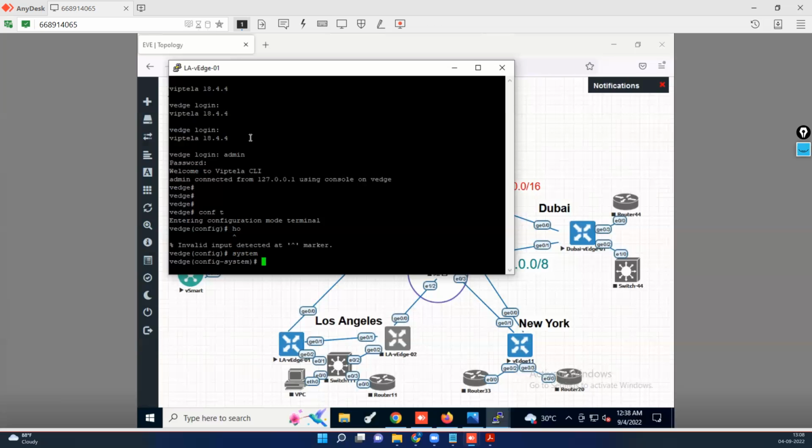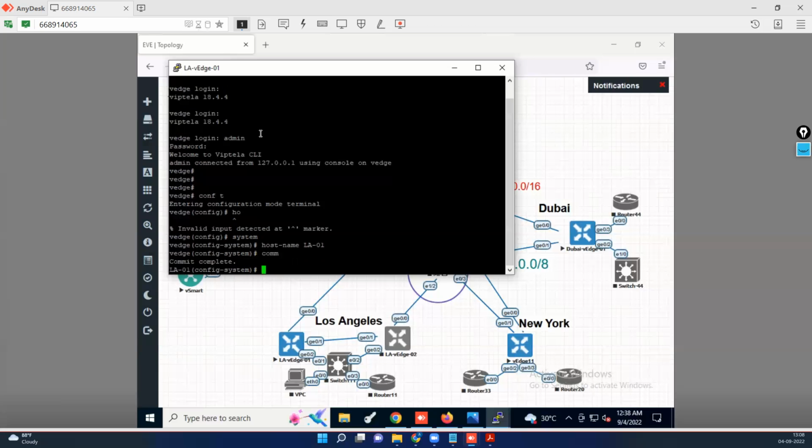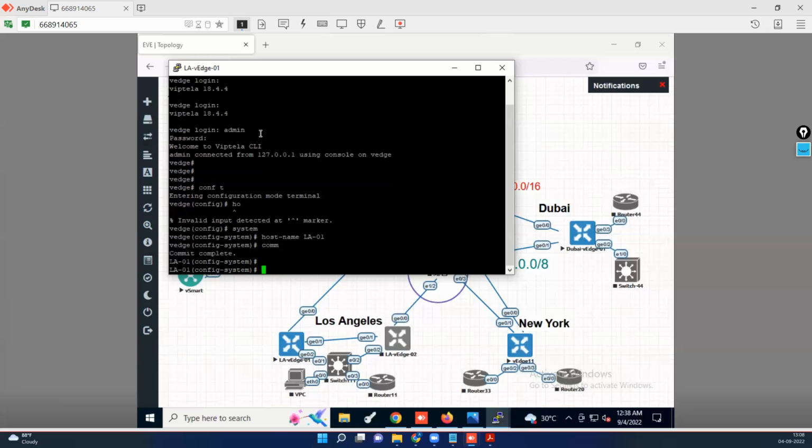Now I'm inside system. Over here, you will have the command for the host name. And the command is not the same as on a router. It is host-name. Suppose this is LA. Right now we'll keep it just LA1. I don't want to put the full name. So I say host-name LA1. It does not change immediately. Why? Same concept, every time I need to commit first. And there you see, the host name has changed from VH to whatever specific name you want.